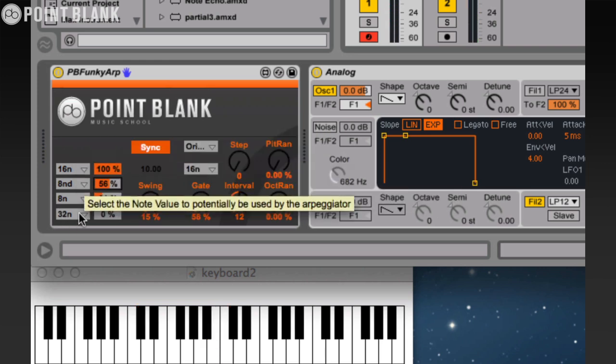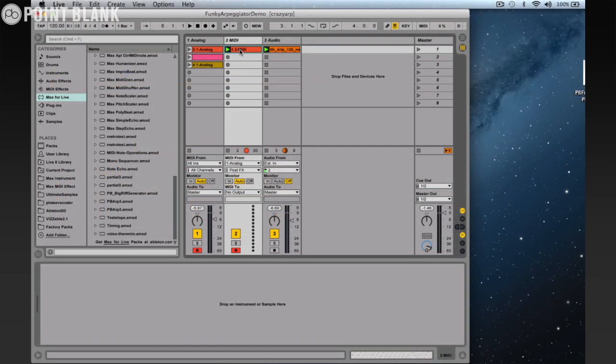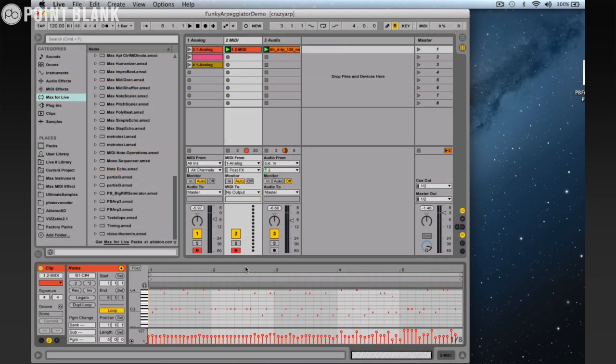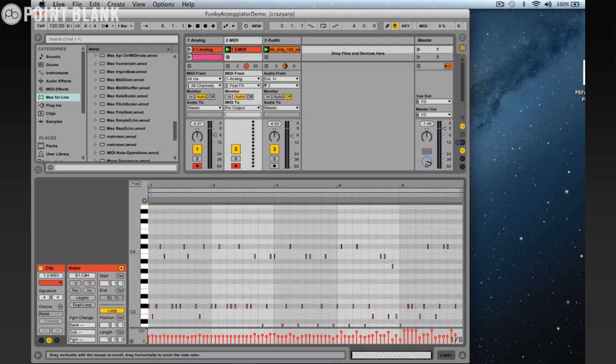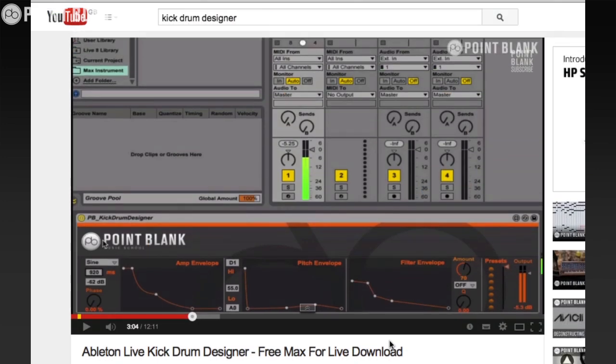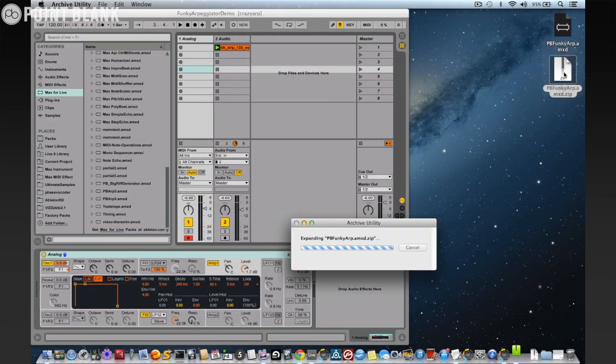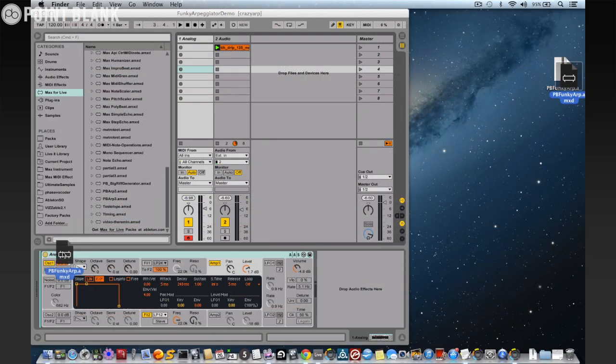This arpeggiator is great for jamming around, and due to its slightly unpredictable nature, I recommend recording the MIDI output onto a new track, and we'll cover this later on in the tutorial. If you're not sure how to install a Max for Live plugin in Live 9, then please check out the earlier kick drum designer video in this series. But for now, let's just unzip the downloaded file and drag it into Ableton.